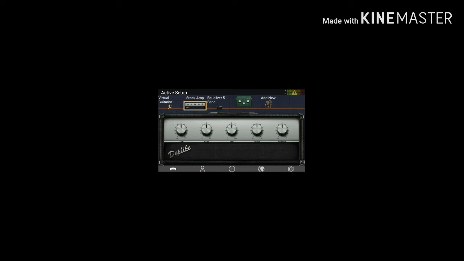In this amp you can see the 5 knobs: gain, bass, mid and treble, volume. If you want to raise the volume, you have to raise it from 0 to maximum level. It's very easy. You can vary the sound level like this. If you want to increase the gain, you can increase it like this.